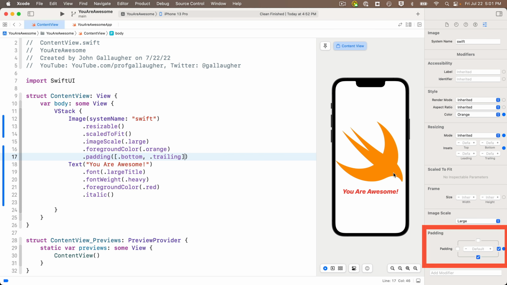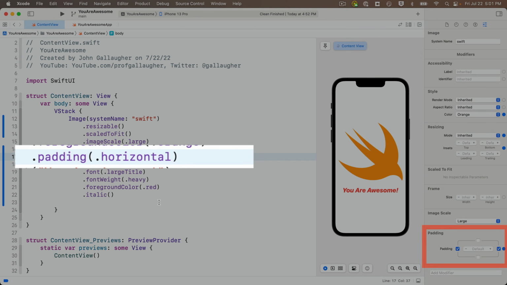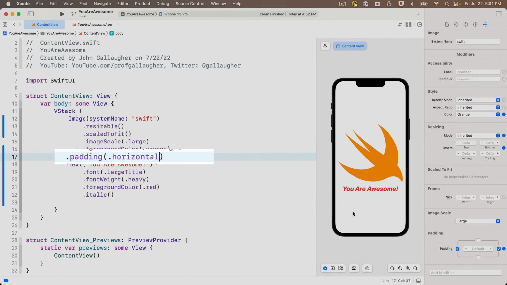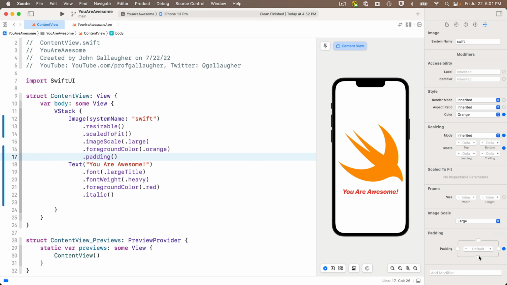Now let's remove the bottom padding and click both the left and right boxes. And padding has .horizontal as its parameter, and padding is only on the sides of the image. And if we remove everything between the parentheses, that's the same as if we were to check all of the boxes. That's the default that leaves a standard amount of padding around all four sides of a view. Now we can use the padding modifier on most views. You'll learn a lot more about this in future videos. You'll even learn how we can use numeric values to fine-tune our padding.